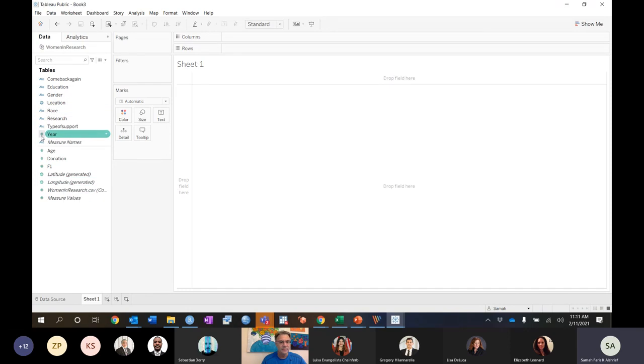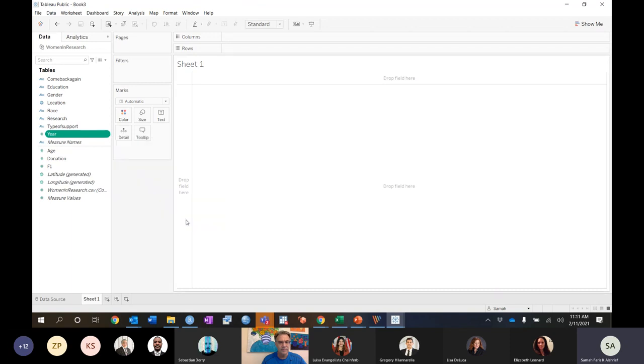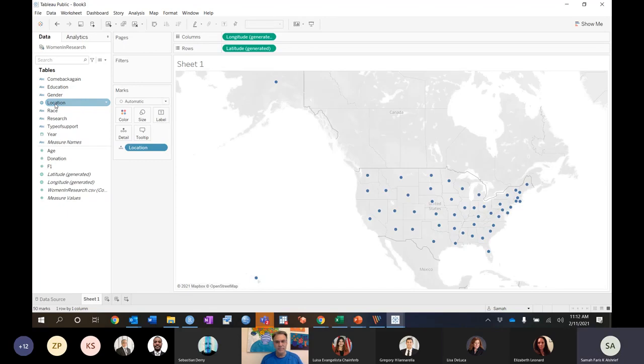Also, another thing, year. We see that Tableau didn't recognize that this is a time variable. So I would do the same thing. I would go to change data type, and tell Tableau that this is a date. So if I double click on location, I can see that I have the map, but it doesn't tell me anything. It just dots the states because I did not specify what type of measure I want in my visualization.